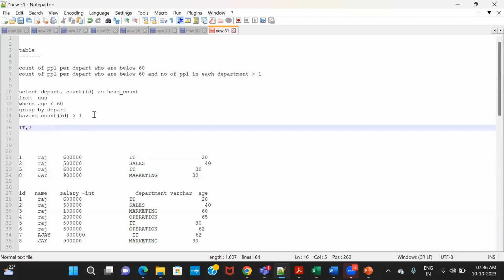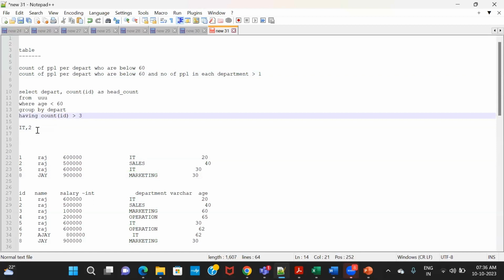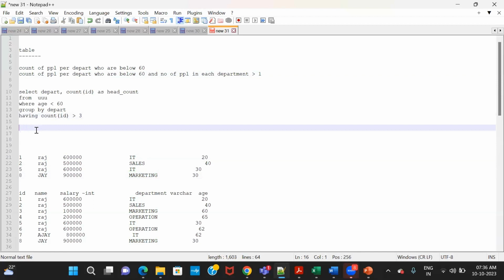If I make it count more than 3, now tell me, what is the result set? Nothing will come out, right? There will be no output because no condition is satisfied. IT has only 2 people, so this condition is not satisfied. Sales has only 1 person, marketing 1 person. So you're getting this, right?